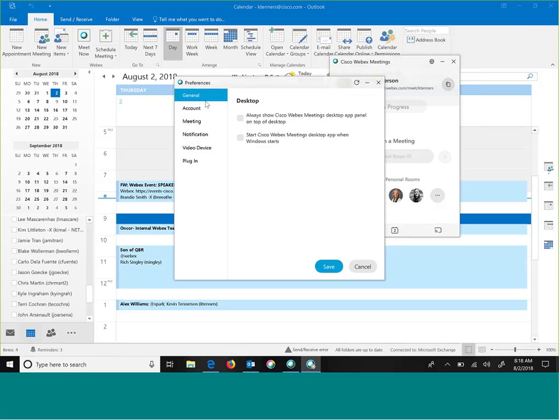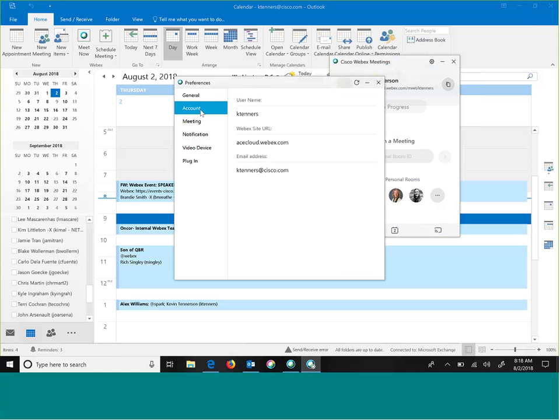Within preferences, you can choose to always have your Cisco Webex Meetings desktop app on top of your desktop. And you can have it select where it starts when you start Windows. So when you turn your computer on or you're getting started, the app will pop up for you. You also have your account information. So if you ever need to see your Webex URL, you can see that. The email address that's attached is here as well.